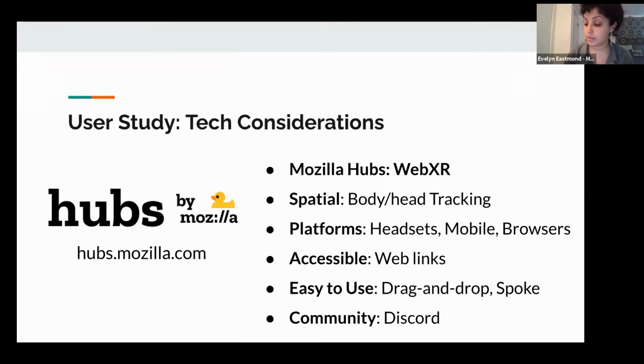So we decided to switch to a social VR tool based on WebXR from Mozilla called Mozilla Hubs. We chose it because it's an open source web tool that is non-proprietary, and because it's based on WebXR, inherently spatial with built-in body and head tracking. It's also truly multi-platform, including not just headsets, but also smartphones, and anyone can join with any computer or device that can run a web browser to use Hubs in a semi-spatial way.